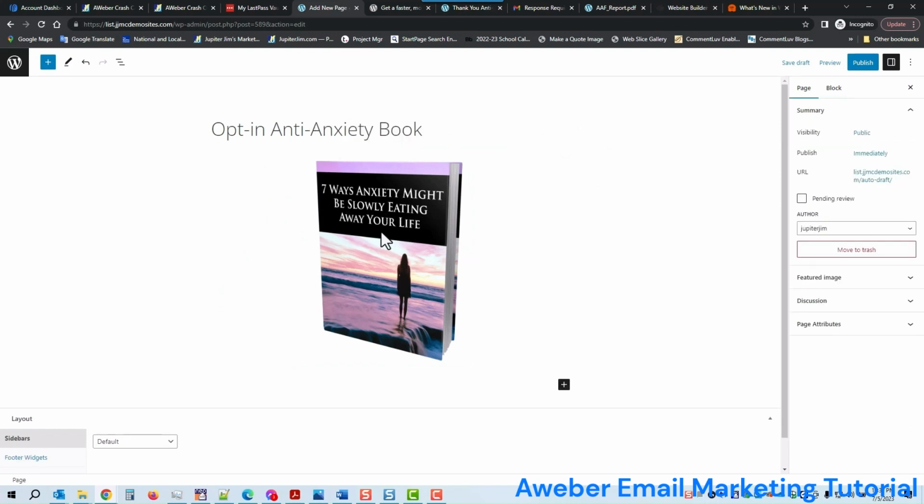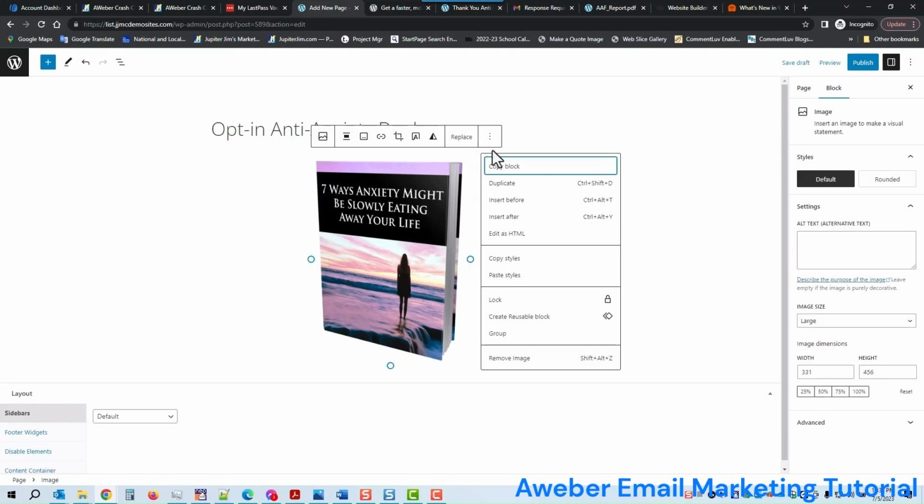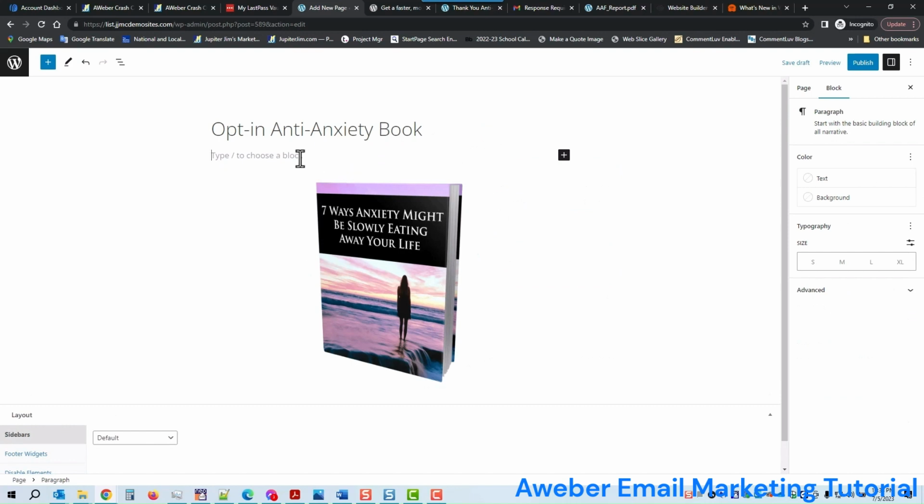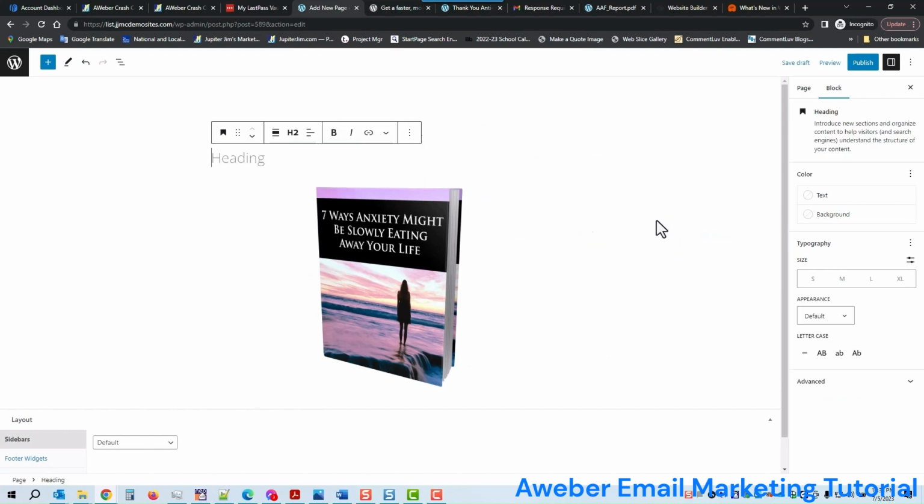What I can do above this, insert before, I can type in heading, and it's heading 2, you can see right there. I'm just going to say sign up below to get your free report. You can put whatever you want to make things look a little more interesting and enticing. What I might do is triple click on that and make everything bold. Okay, done. I'm just going to save the draft for now.